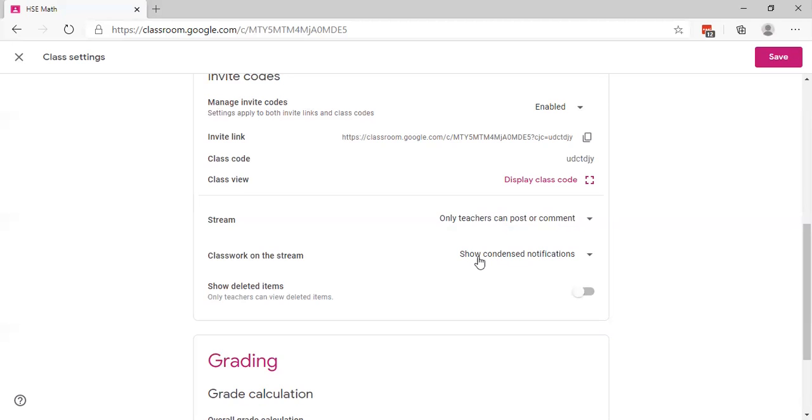And the other thing you can do is, rather than showing condensed notifications of classwork on the stream, we recommend that you hide notifications. Otherwise, what happens is every time you post some classwork, it gets duplicated in the stream, and it's actually pretty confusing for students. This will make the stream much simpler for students. So only teachers can post and comment for the stream, and then hide notifications of classwork on the stream. Do what you like, but this is what we recommend. And then make sure you hit save.